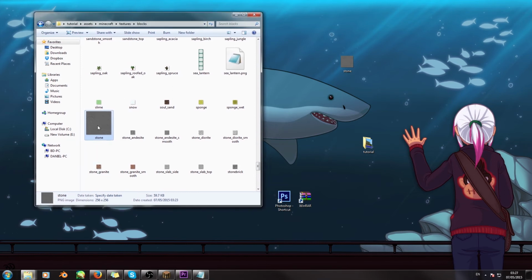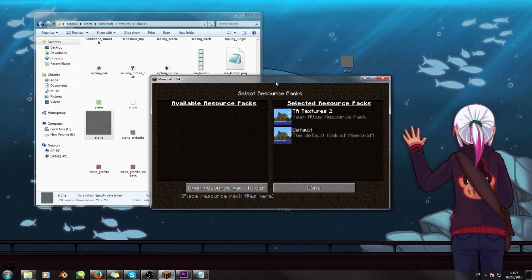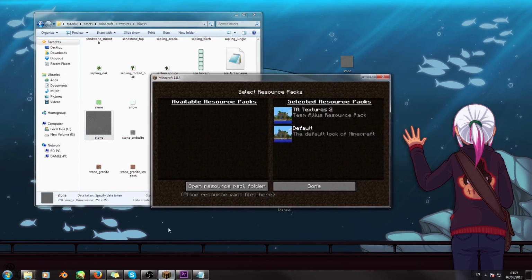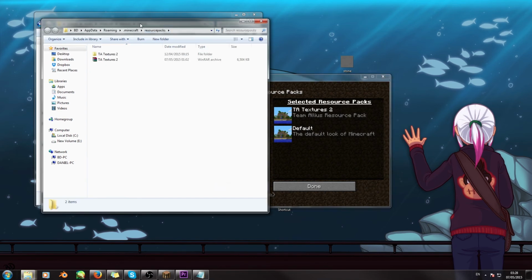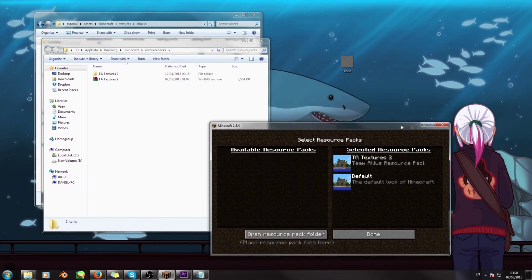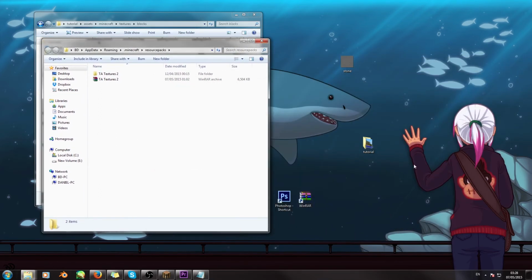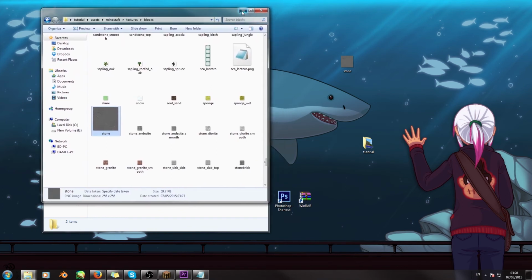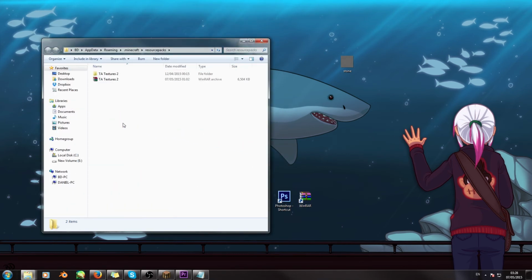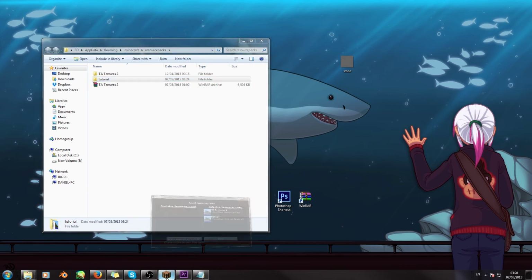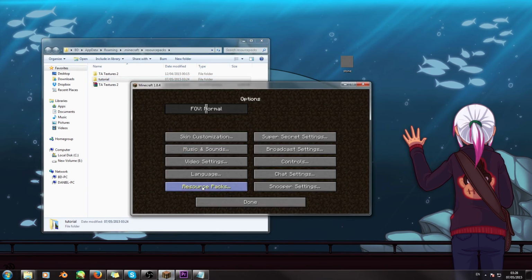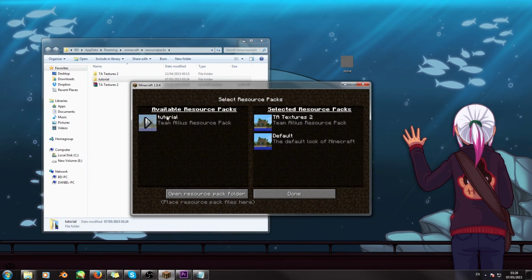Now, in order to see this texture in game, you basically want to go back to Minecraft and go to your resource packs here. Click open resource pack folder. Give it a minute and it's going to open your resource pack folder. You want to get out the way, Minecraft. You want to then put your new folder with all your textures in, this folder that you've put your stone in, and you just want to put it in the resource packs folder. Then if we just come out of there and go back in, it will now show up.